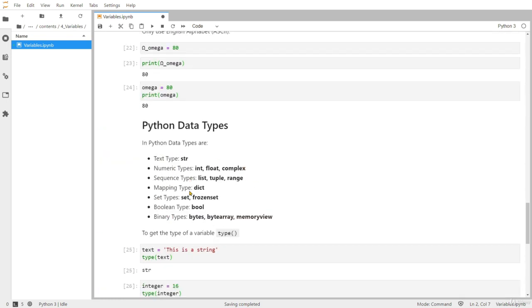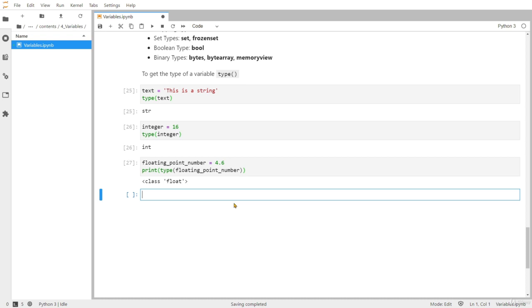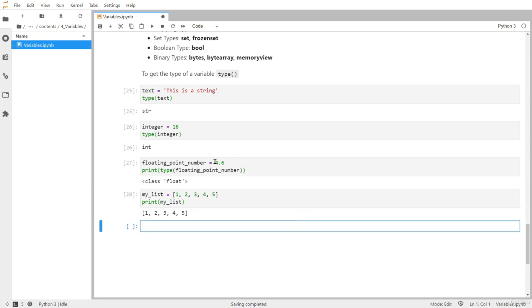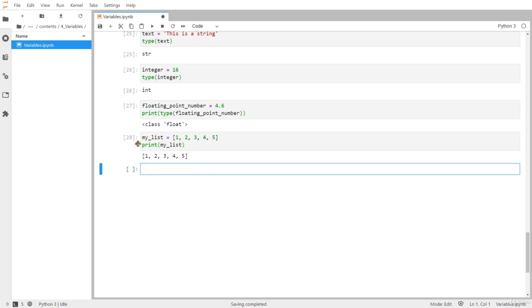Now we come to sequence types, and I will create a list and name it as my list. Lists are created with square brackets. The list will include numbers from 1 to 5, let's say. We will see lists later on in a very large and expanded topic, so don't worry about it. I will first print my list. It's a very comprehensive topic, by the way. Now I want to print its type.